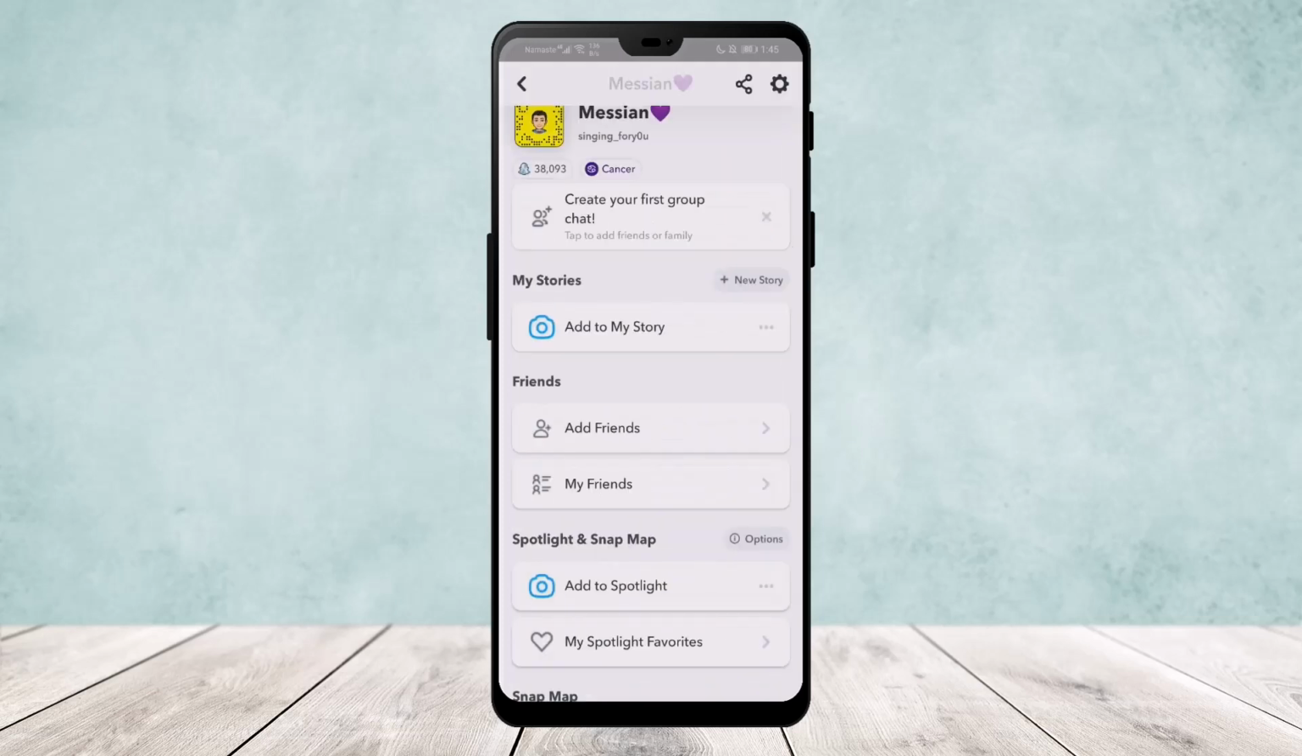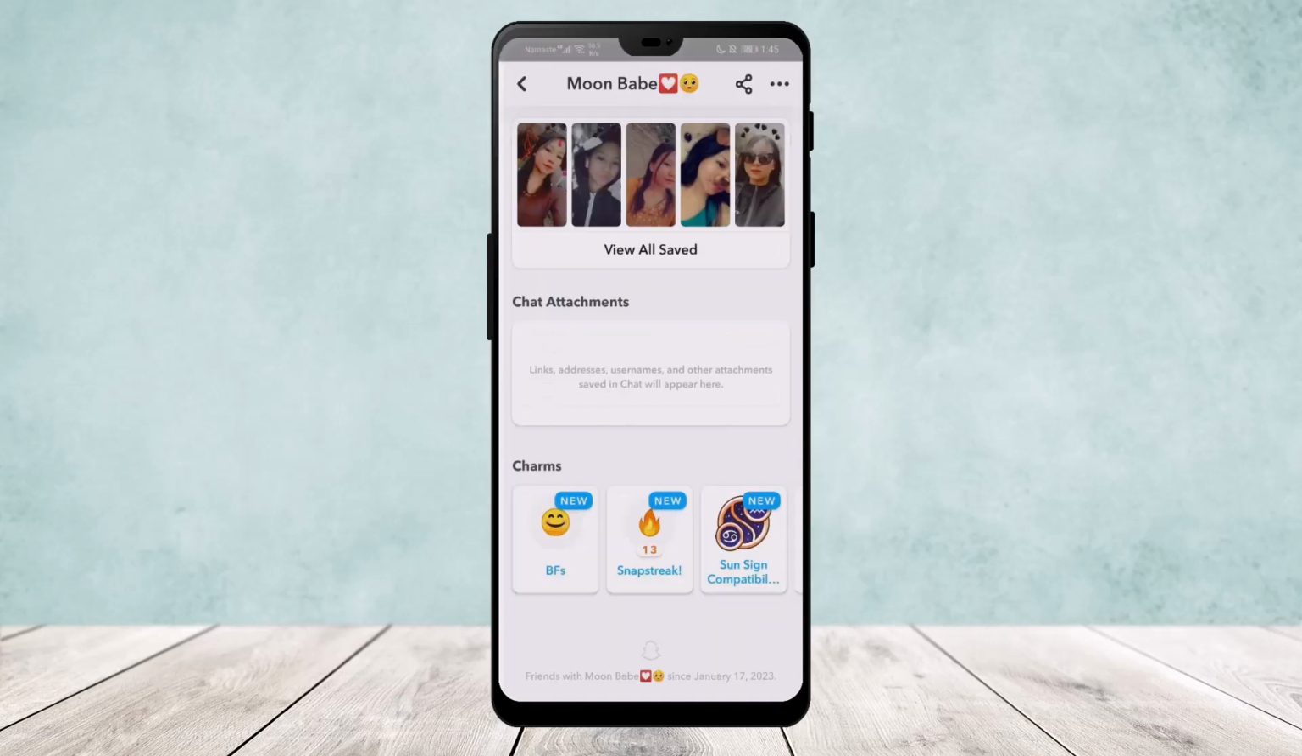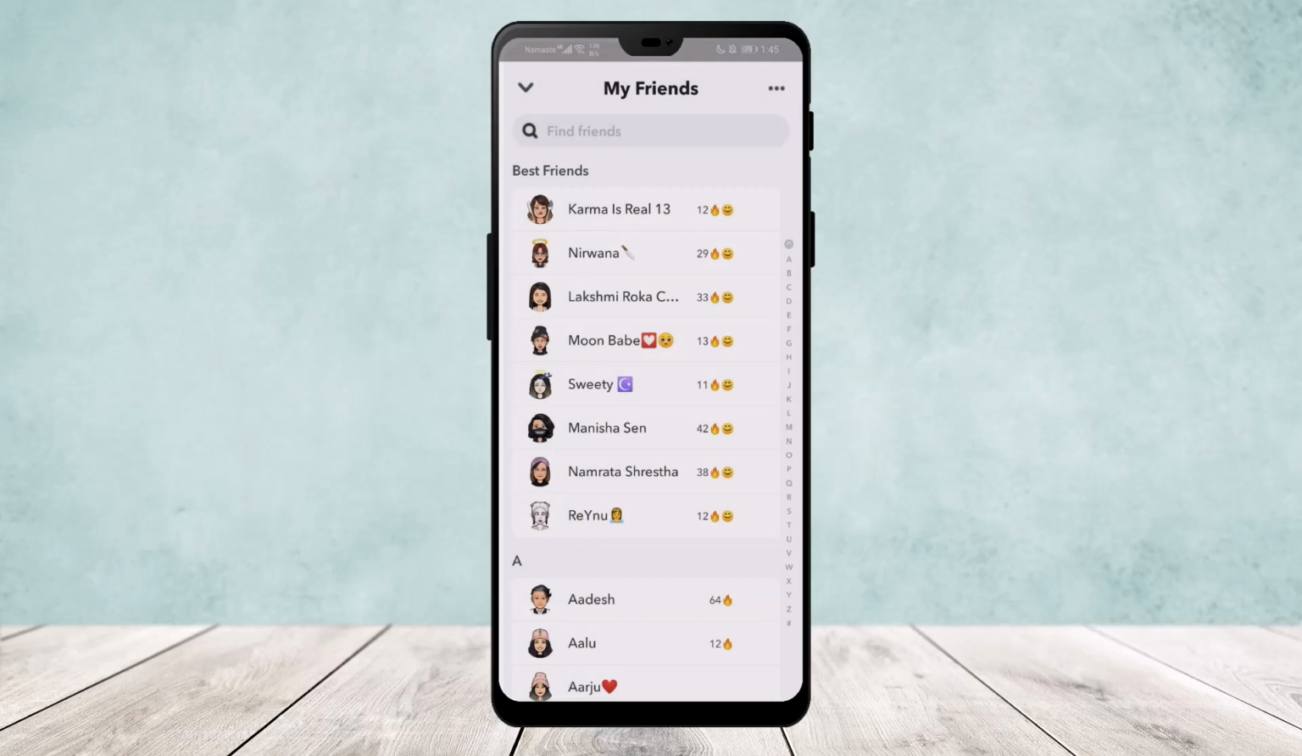The other thing is, if I open up the profile and if it's their birthday, you'll get a little "it's their birthday" charm on their charms. So this way you can know it's their birthday.